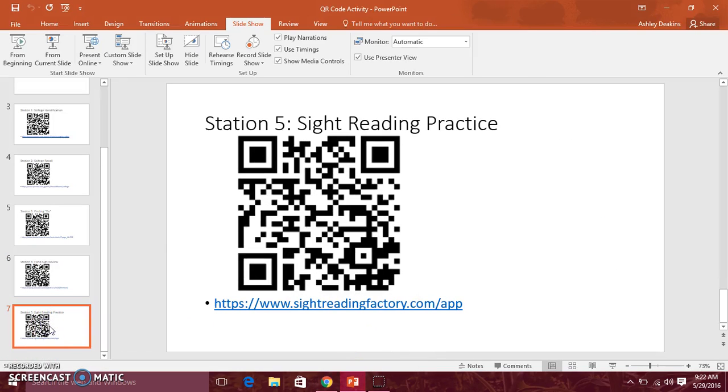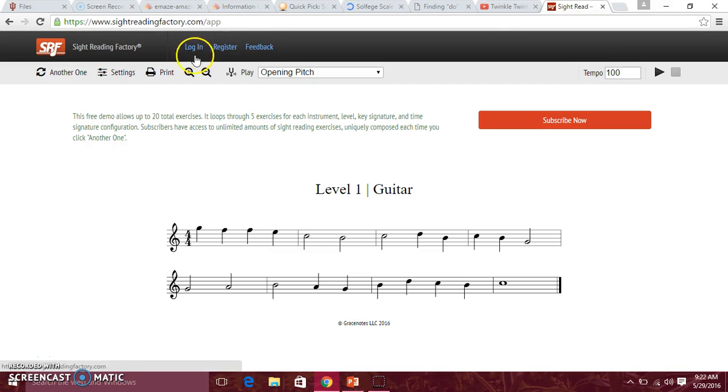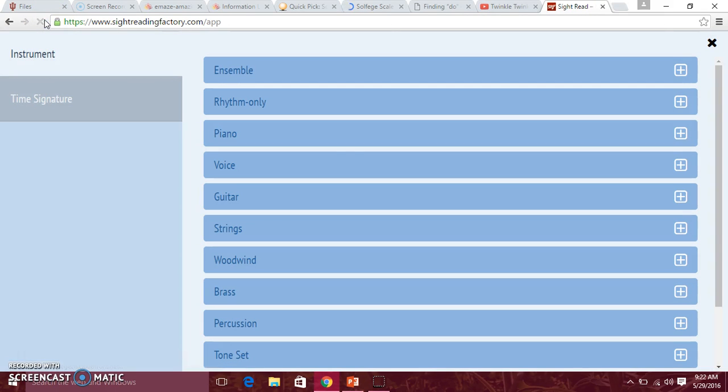So then, after they have watched that video and they feel comfortable with their hand signs, they can move on to Station 5, which is sight reading practice. So this is kind of taking all of what they've learned so far or refreshed on so far and compiling it into this little practice so that they're able to complete the standard. So once again, they will scan that QR code and it will take them to this page.